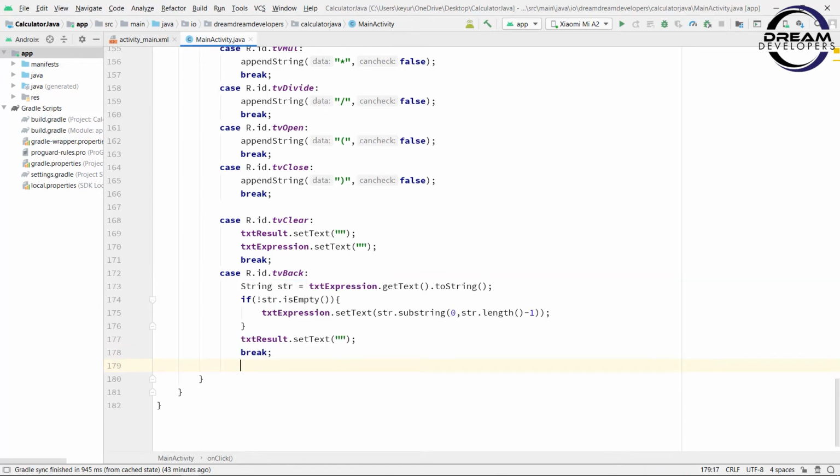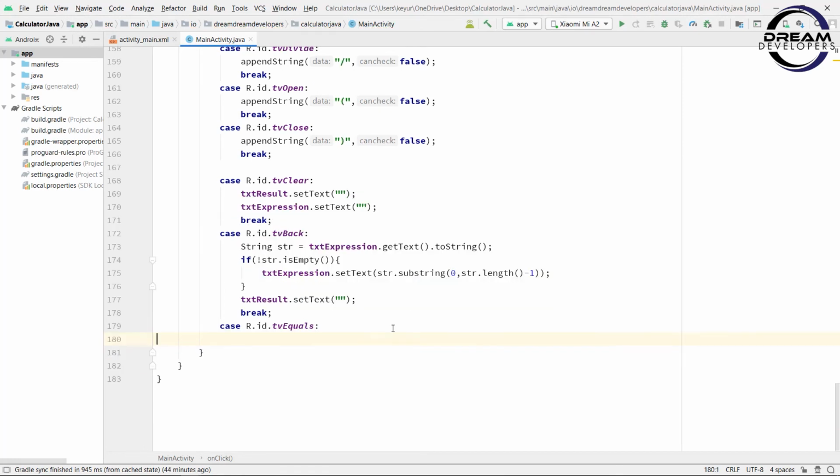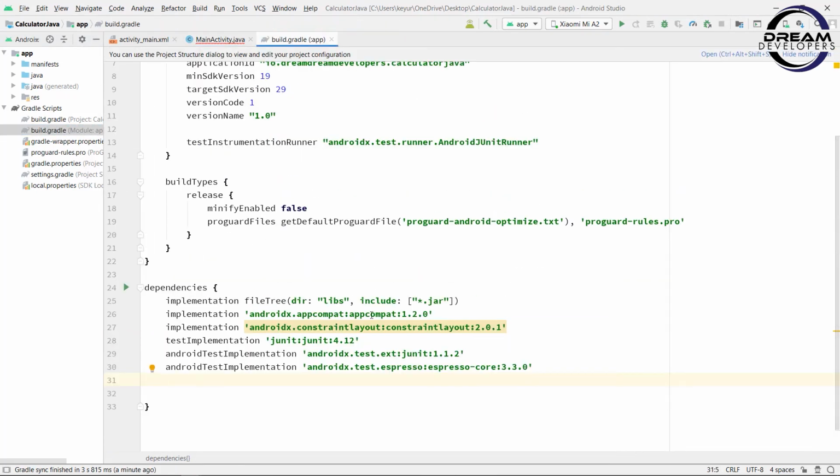So let's write the last click event, the equal button. So write R.id.tv_equal. For evaluating the expression we will use one library. So open the Gradle app module and paste the library in the dependency block and simply click on sync now. I will mention this library in the description.